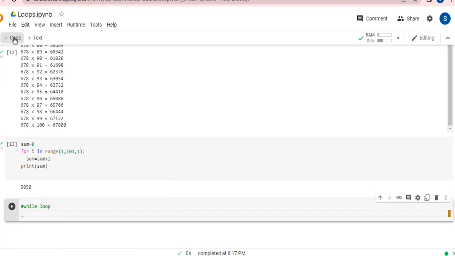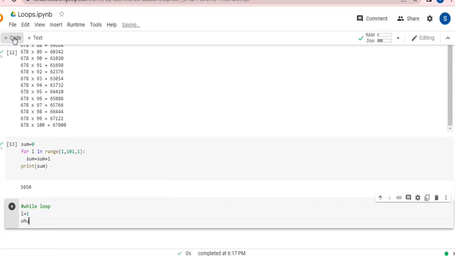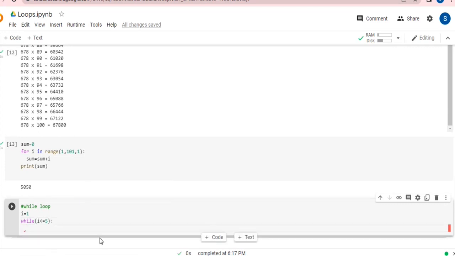Coming to my next line, the same code I'm going to do using a while loop. I'm initializing my i with 1, and I'm writing over here while, meaning while my i is lesser than 5, it will keep on going, just like other loops and conditional statements. We are leaving here a colon, because in Python we have to put a colon after a function, or after a loop, or after a for loop, or anything.